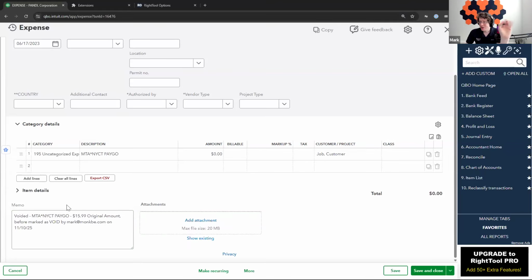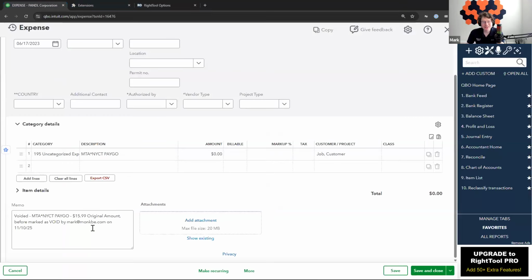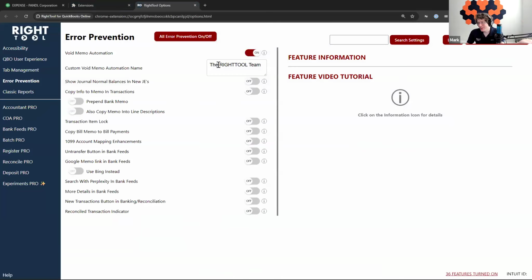Now, some people say, I don't want it to show my email or be associated with the QuickBooks account. That is why we have this custom void memo automation name. So if you are somebody who wants it to say a specific thing when you void it, or if you want it to say, let's see, the RightTool team or something like that, then you can add that in as the name here, and then where it says voided by marketmonkb.com, it will say voided by the RightTool team. So you can change that to whatever you want to use.